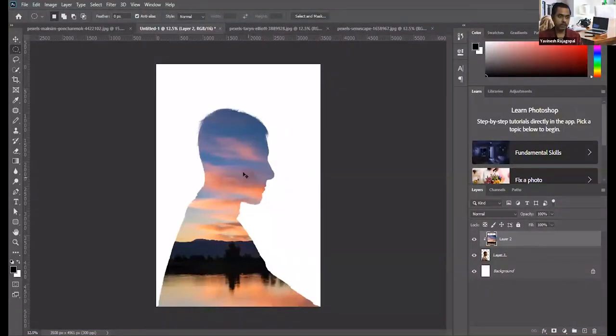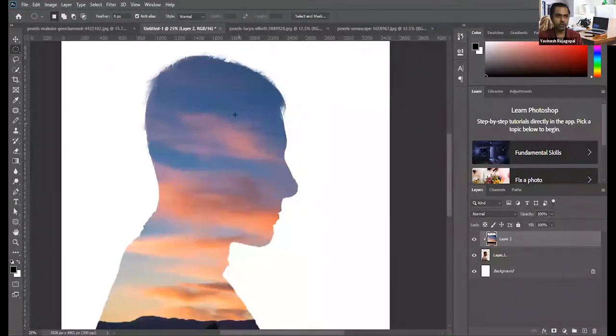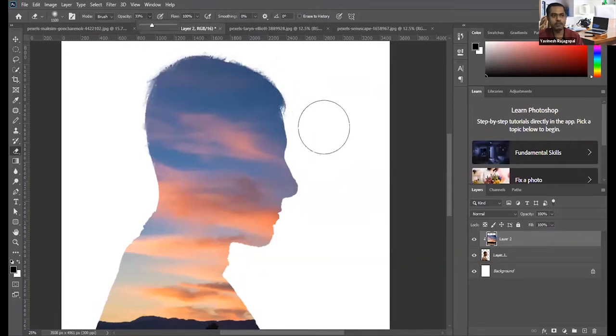Okay, here, the face, right? I want to show some of the face area. So what I do, I select this layer 2 and then use the eraser, E for eraser. Then I adjust the opacity to a lower value from the top here, and adjust the brush size as well. I reduce the brush size a bit, and then I paint on the face area. Click and drag, click and drag.